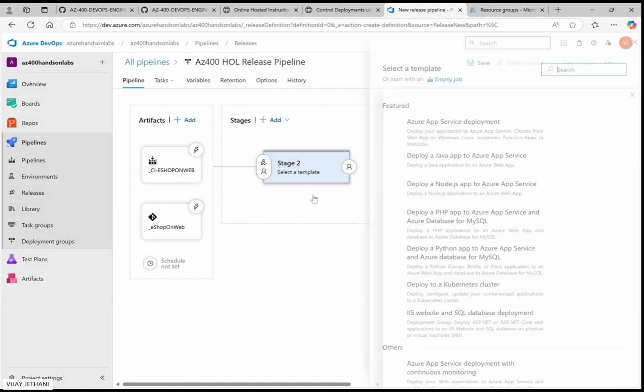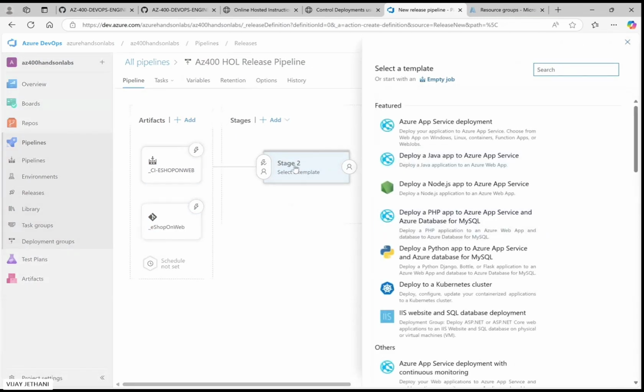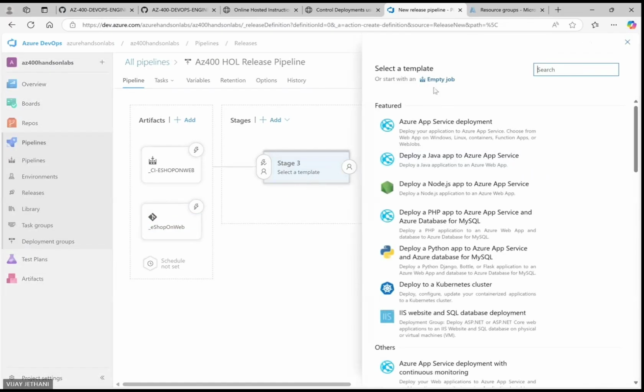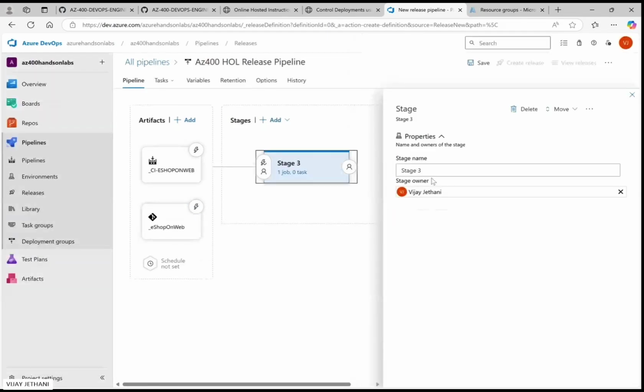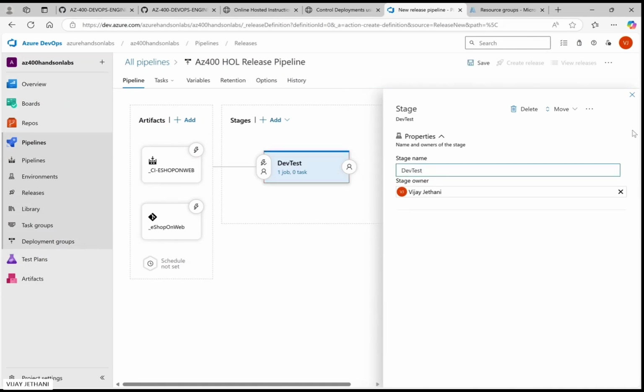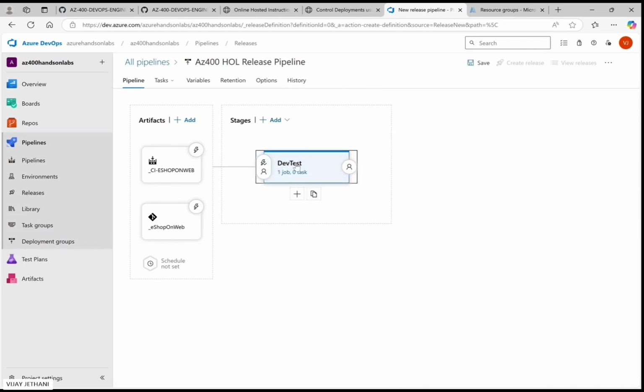Now at this stage I'm creating the staging environment. For this, I will try to see the deployment. That is an ARM deployment, so I will select the right template. Just a minute. I will start with an empty job. Empty job, give it a name. I am doing this for dev test. Once you do that, you will be able to see the changes to the dev test.